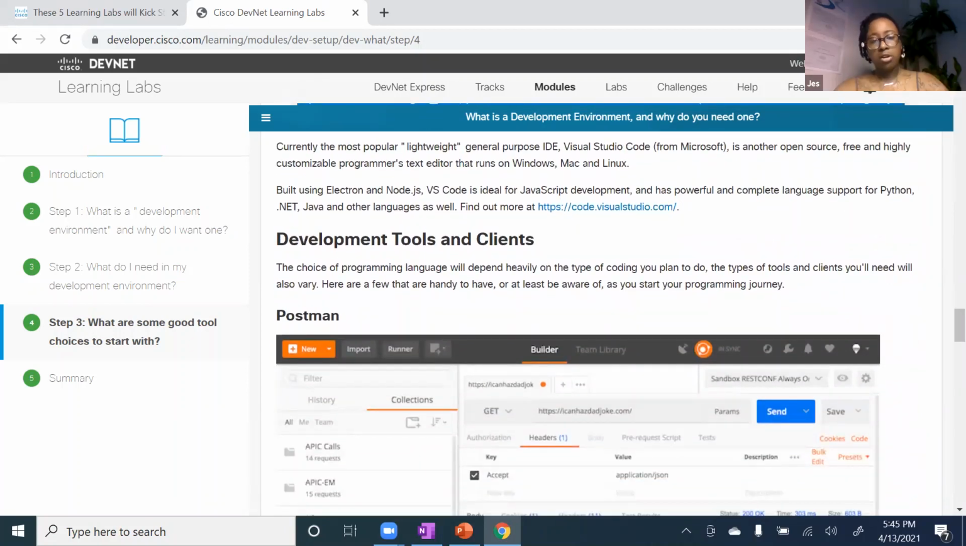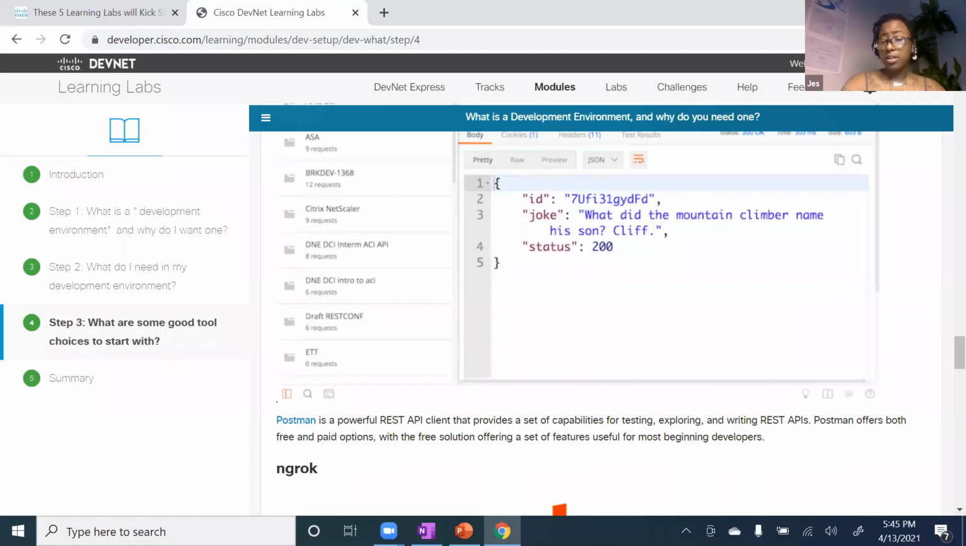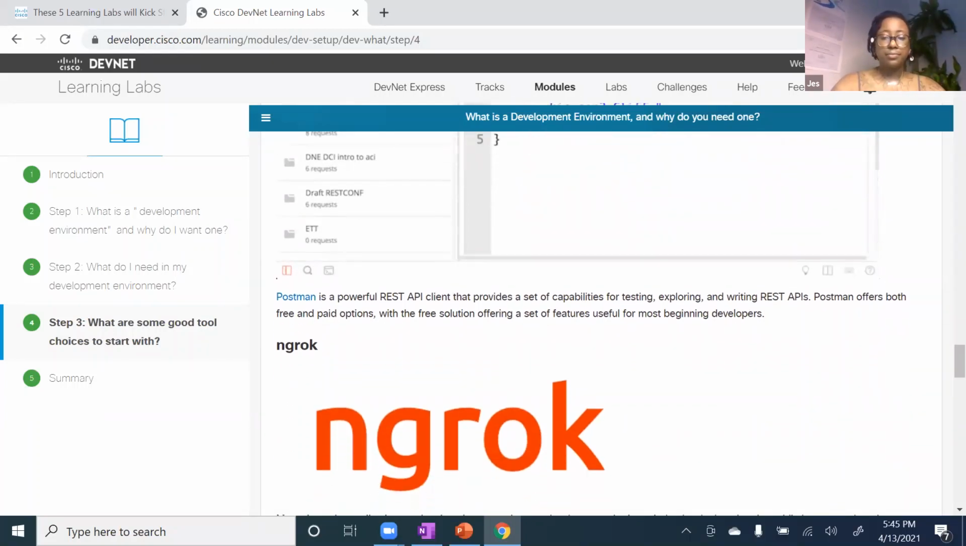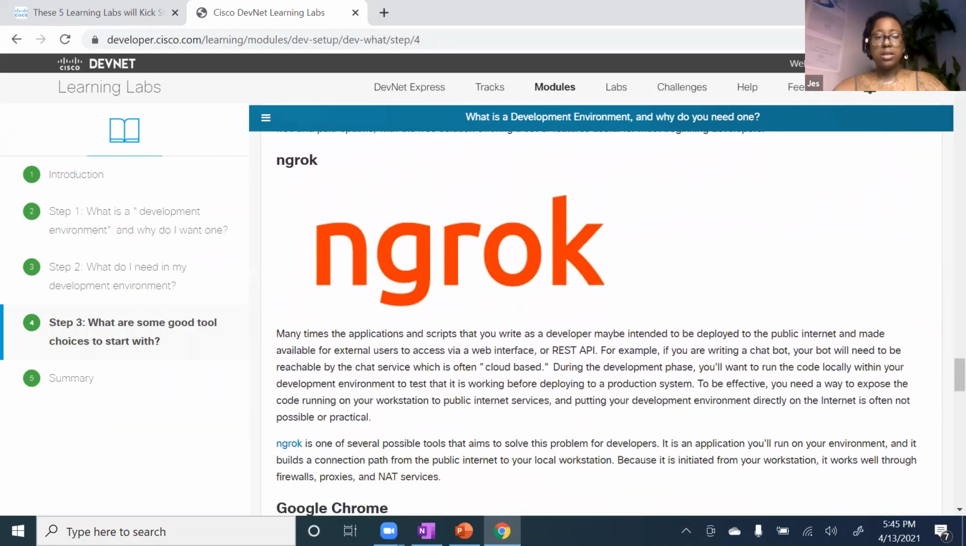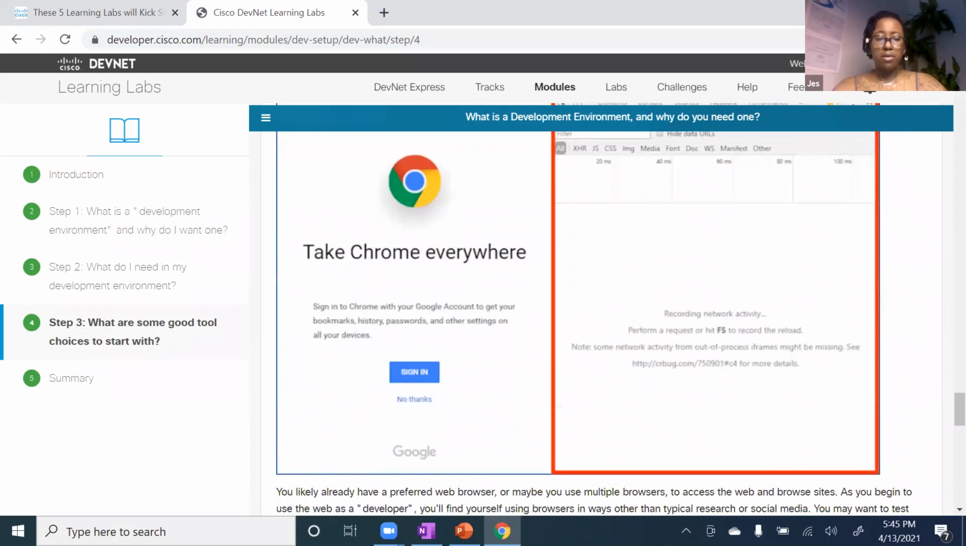And then our tools, Postman, that's one of the ones we're going to use for our APIs, because we're learning about APIs, right? And specifically REST APIs. So this is good. And then let's see, Chrome, we already know.